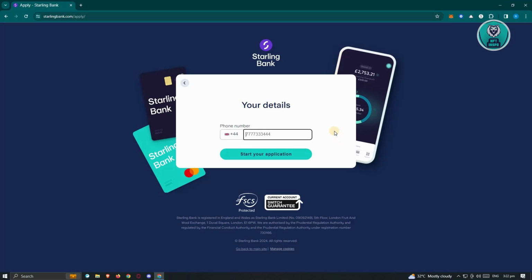Now once it's actually installed, it's going to continue the application itself, and you might need to provide a few details about yourself, like your address or even your IDs to verify your identity. From then just answer all the necessary details, and you should be able to apply for a Starling Bank account. And that's about it.